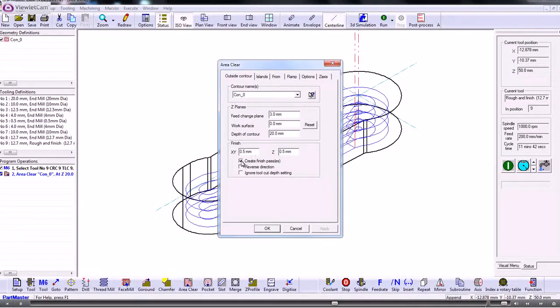If I uncheck that, and wanted to use a separate tool, I would need to select that tool and do another area clearance operation, but only cut to the complete depth. But if I'm using the same tool, then I can create the finishing passes, but when I'm doing this I don't want it to use the cut depth setting, which was 5 mm, which I used originally to rough this out, so that it will machine right down to the bottom.